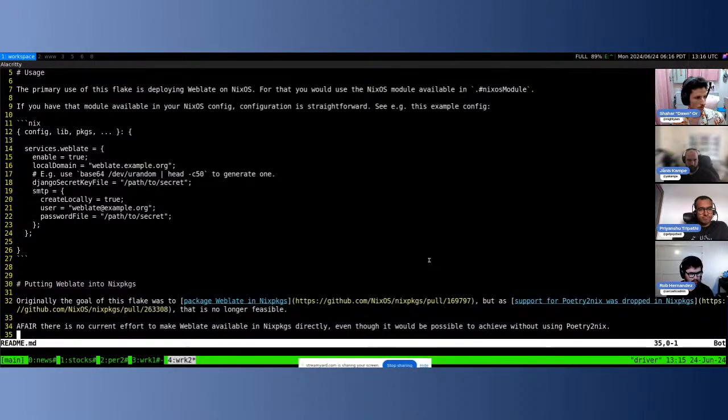And then putting Weblate into Nix packages. Originally, the goal of this flake was to package Weblate in Nix packages. I guess there's already an open issue. But as support for poetry2nix was dropped in Nix packages, see the other issue, this is no longer feasible. What's AFAIR? What's the acronym there? As far as I remember. Thank you. As far as I remember, there's no current effort to make Weblate available in Nix packages directly, even though it would be possible to achieve without using poetry2nix.